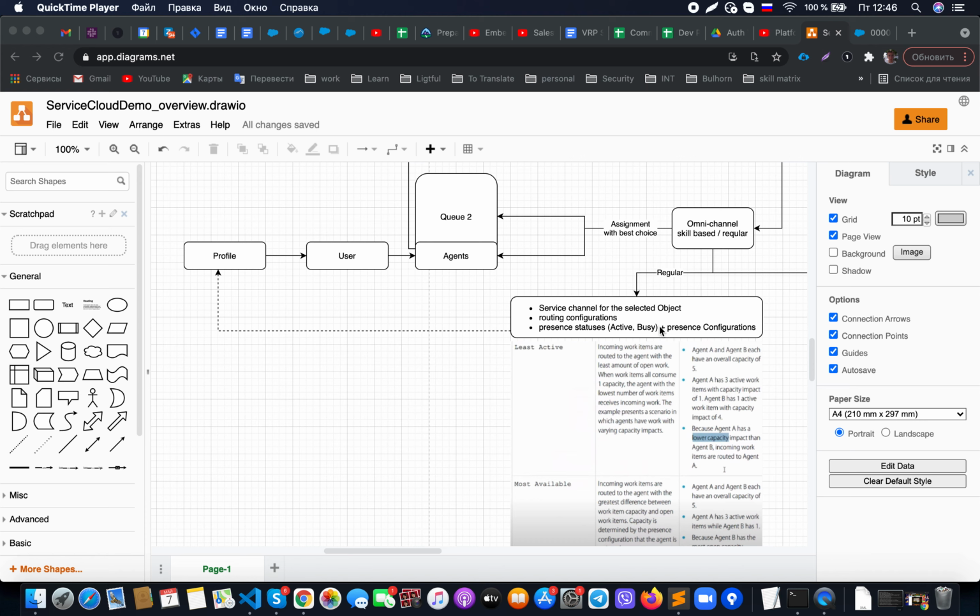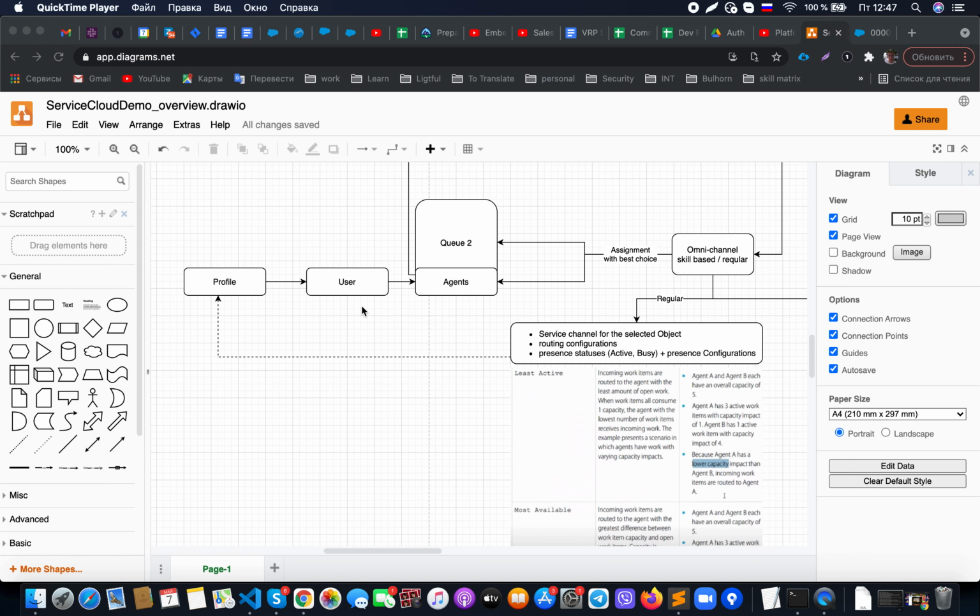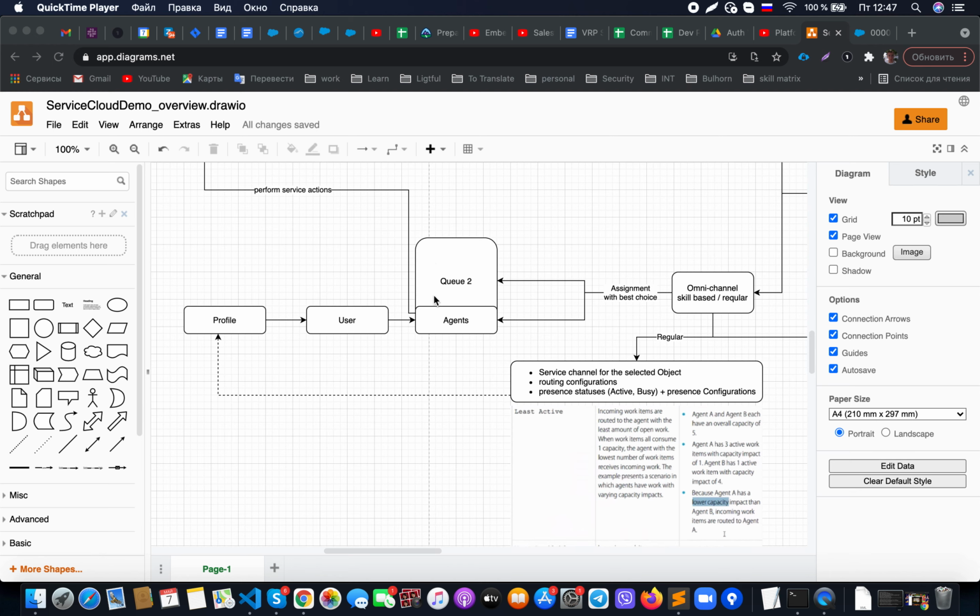So once you have created these presence statuses, you need to specify them and allow them on the profile level, because without that they will not be visible, and Salesforce allows us to do that on the profile level. So we go to the profile, add those presence statuses, and after that they will be automatically available to those users that represent agents in our queue.